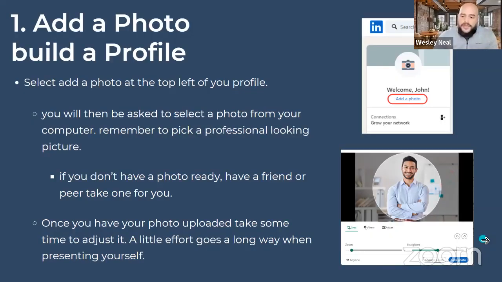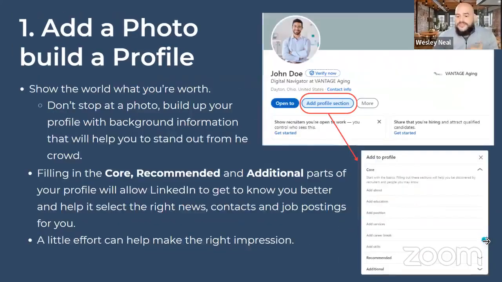Who are you? Some of you may prefer to just have your face shown. Some of you may prefer more of your torso in there as well. It's kind of just whatever you prefer. Okay. But as we continue to build on the profile, we'll see that our profile picture has shown up where it needs to be.